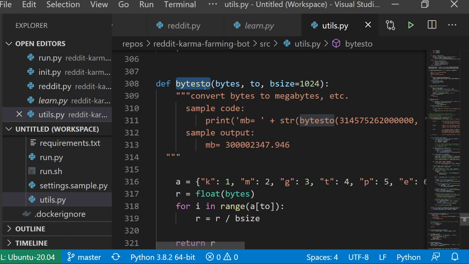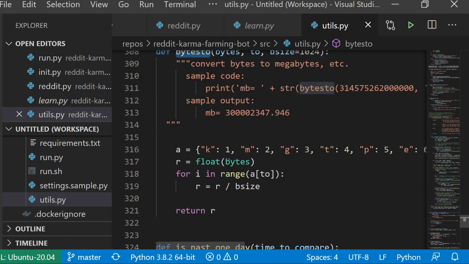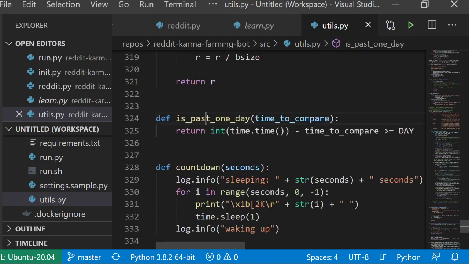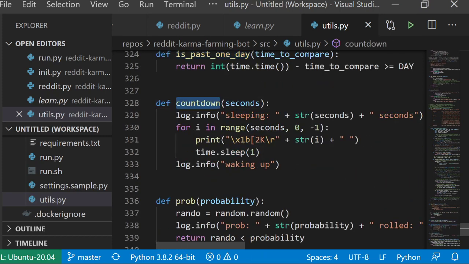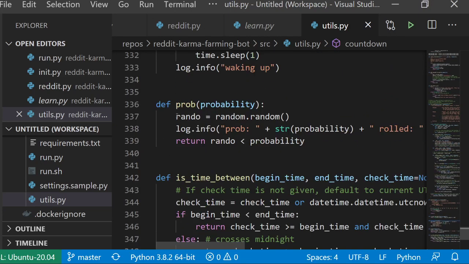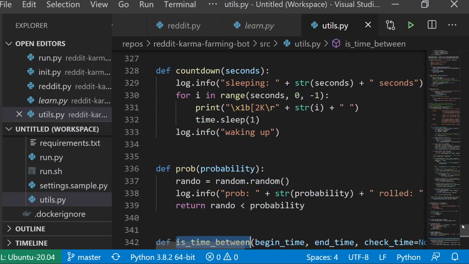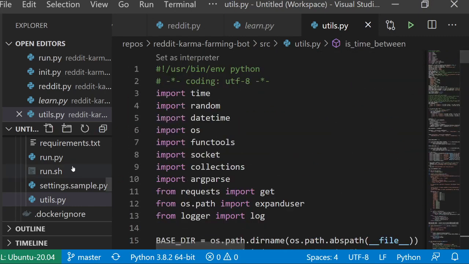We have some helper functions to convert bytes to different sizes. Is past one day. I have no idea where that's used. Here's the countdown thing that I thought would do a countdown on the command line, but it didn't. Here's our probability check again. Is time between. So this is utils.py, which is just a lot of helpers.